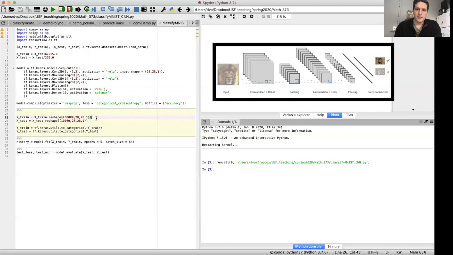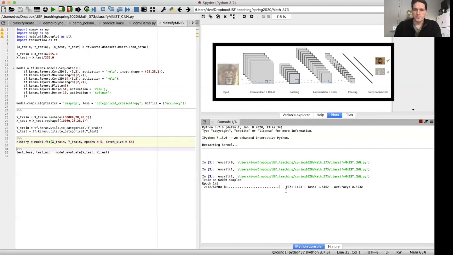Then we have to do a little bit of processing on the data to put it into the form that TensorFlow expects. And then we are ready to train the model. So we're going to use 5 epochs, and we're going to use a batch size of 64. And let's go ahead and start training the model. So this part is a little bit slow. I'm not running this on a GPU. If we were doing this on a GPU, it would be way faster. But this is just running on my CPU, so it's pretty slow.